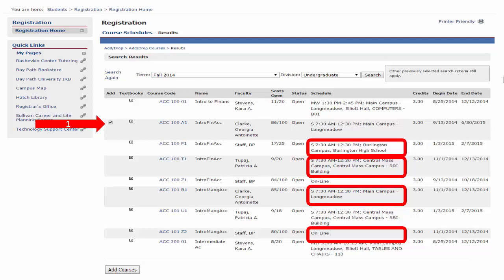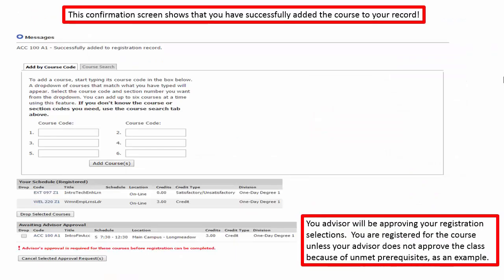So now we do know we want to take Accounting 100. So you see an add box, and I've actually already highlighted that. So you put your check mark by clicking in the add box, and then you click add courses, because I know I've picked the one that I want. Wonderful. We have received a confirmation screen that shows we've successfully added the course to our registration record.